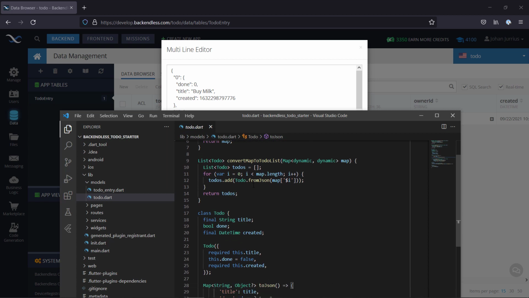Now let's go to the second function there. Now we need to get back this data from Backendless. So if we get it back as a map, that map needs to be converted to a list of to-dos so that we can show it in our application. So we convert the map to a to-do list. What do we do first? Well, we need to take in that map.